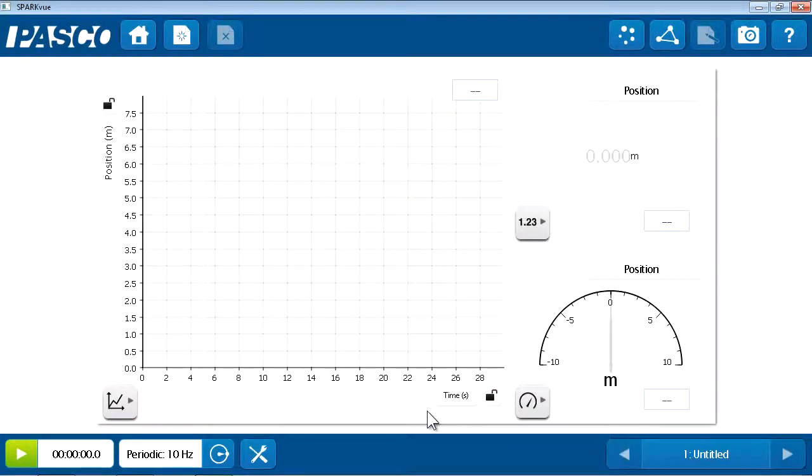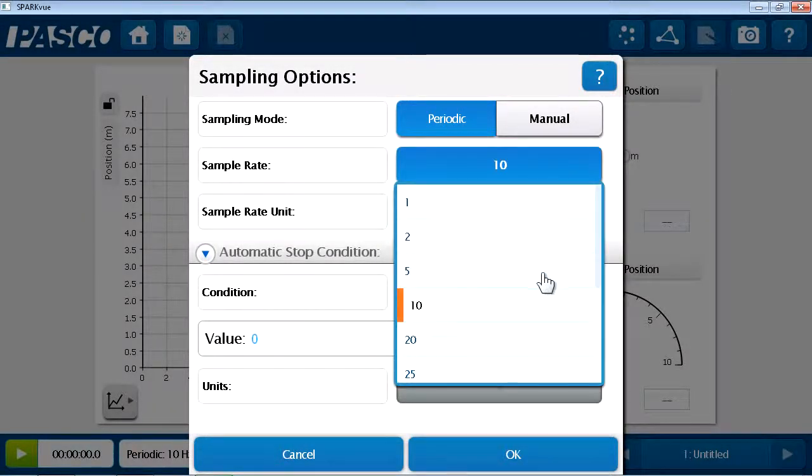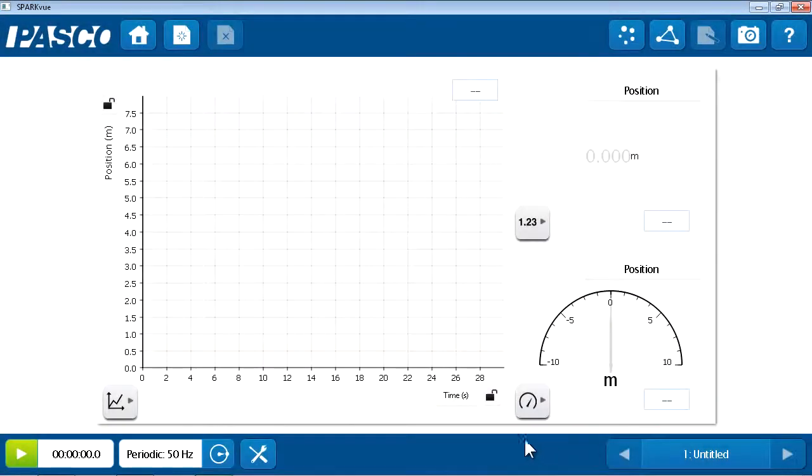I'm almost ready to collect data, but first I noticed down here on the bottom bar that the default sample rate for the motion sensor as set by SPARKvue is 10 Hz or 10 samples per second. In this experiment, I suspect the mass may move a little quicker, and I'd like to catch all of the detail of its motion. So I'm going to go into the sampling options and increase the sample rate from the default of 10 Hz up to 50 Hz. So I'll get 50 position data points per second collected once I hit start.